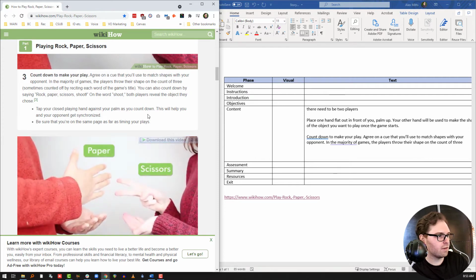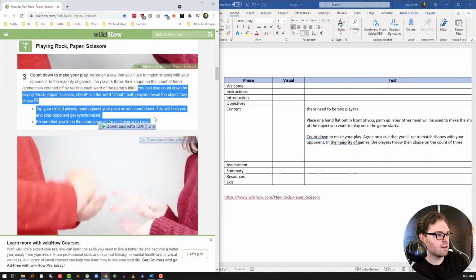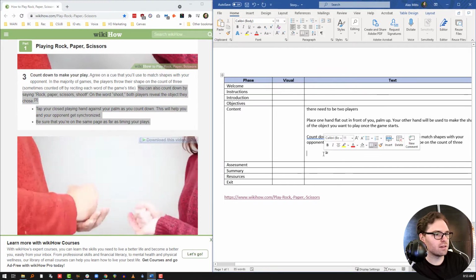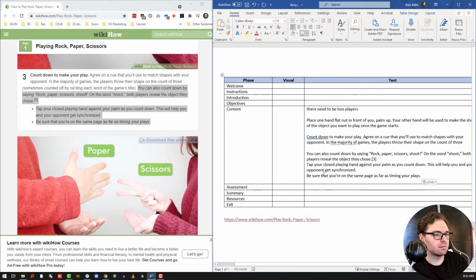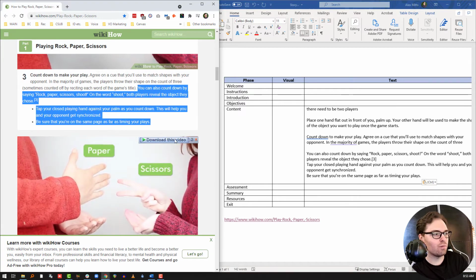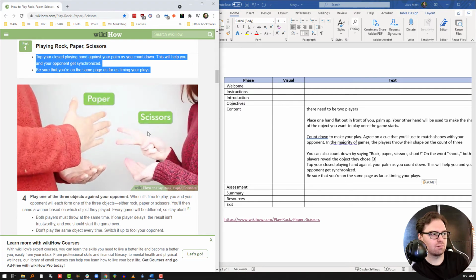I kind of like the closed hands on the palm countdown thing. Be sure that you're on the same page as far as timing your plays. This is all good information, and I want this in my course. I just need to make sure how to bring it to life.